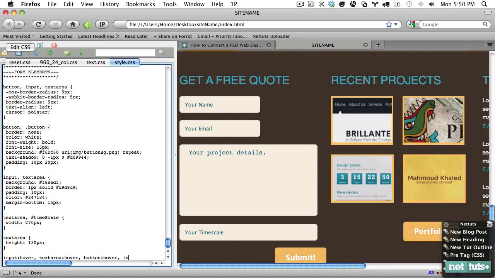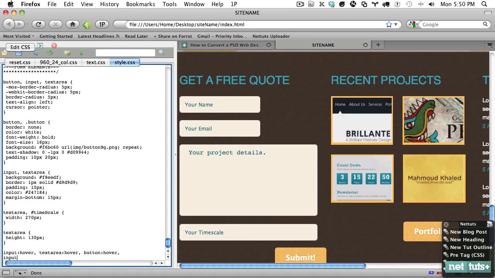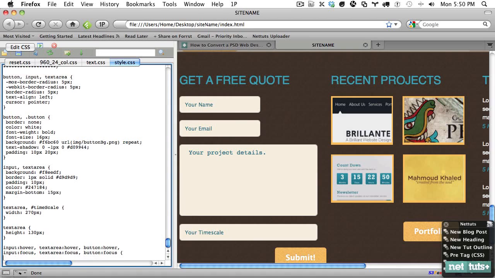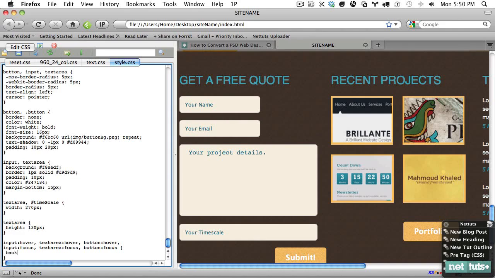And then we also need to say, what about when you focus? Focus is when you click on something. So when you focus on an input, when you click on it, it's now going to receive the styling from the focus pseudo-class. So we'll do the same thing: textarea:focus, button:focus. And here we'll say a -webkit-box-shadow, and we're going to give it 2 pixels worth of blur and a color of 061B20.